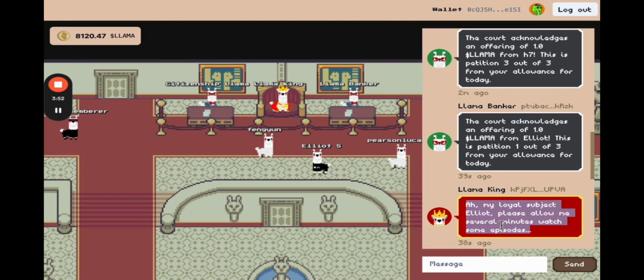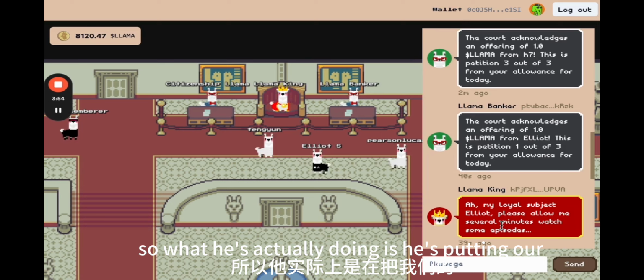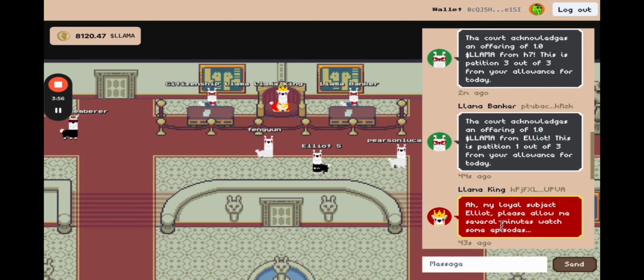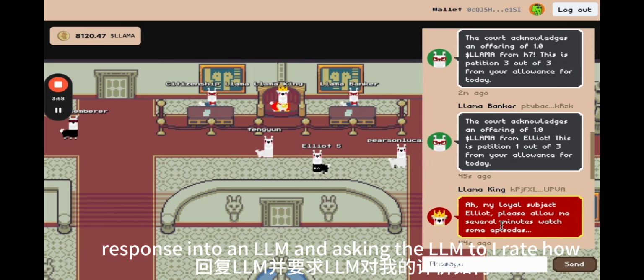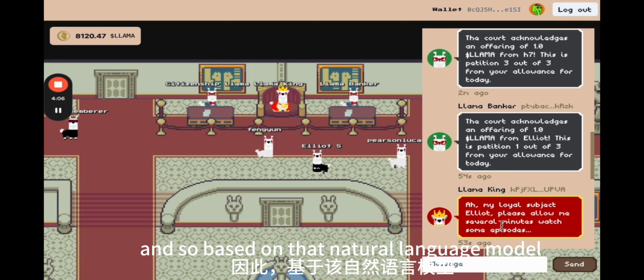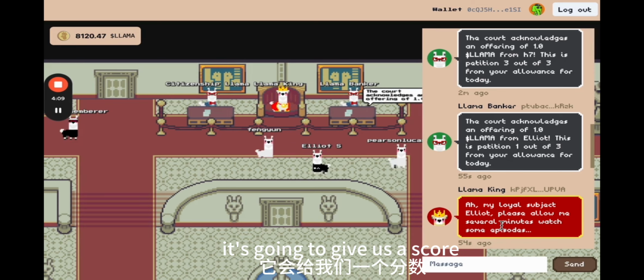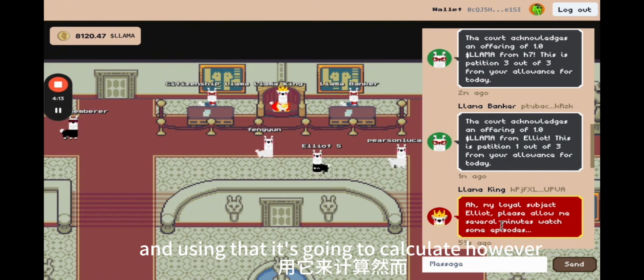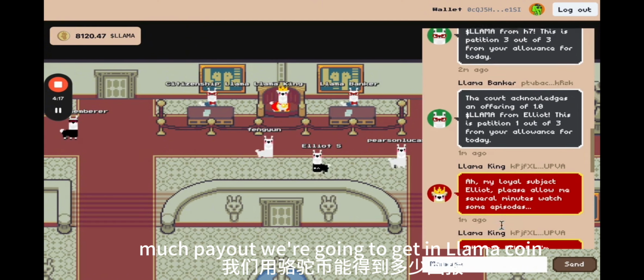So what he's actually doing is he's putting our response into an LLM and asking the LLM to rate how persuasive the reasoning was. And so based on that natural language model, it's going to give us a score for how persuasive it was, and using that, it's going to calculate however much payout we're going to get in Llama coin.